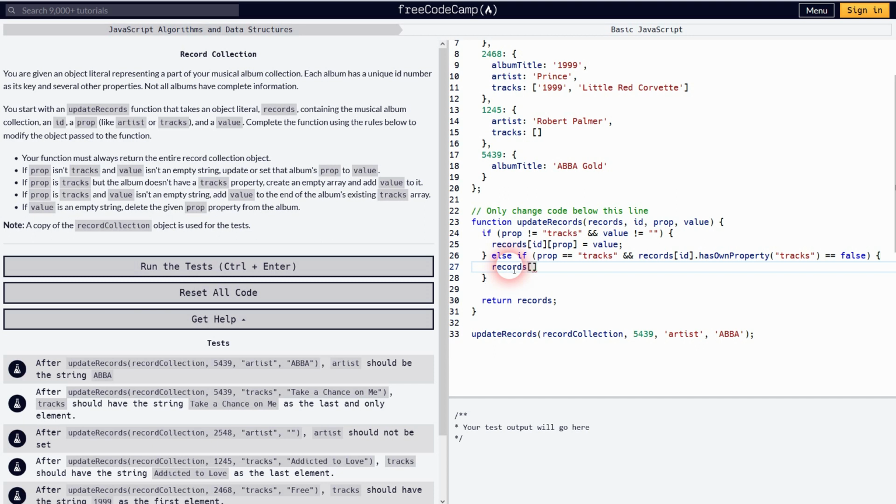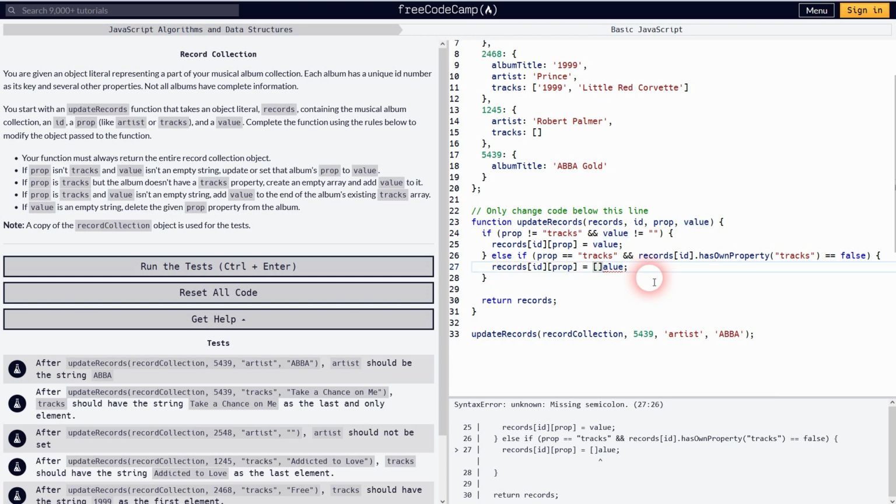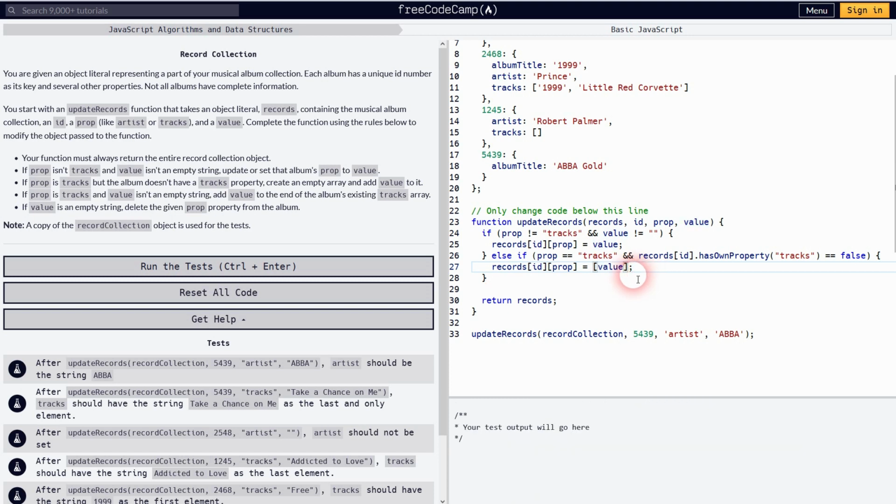So again, we need our records, id, prop, and we want to set it to the value, but be careful, you want to create an empty array. So just write it like this. And this should be the next bullet point. You can see that as an example right here for Robert Palmer. There's a tracks with an empty array. And this is basically what we would create.